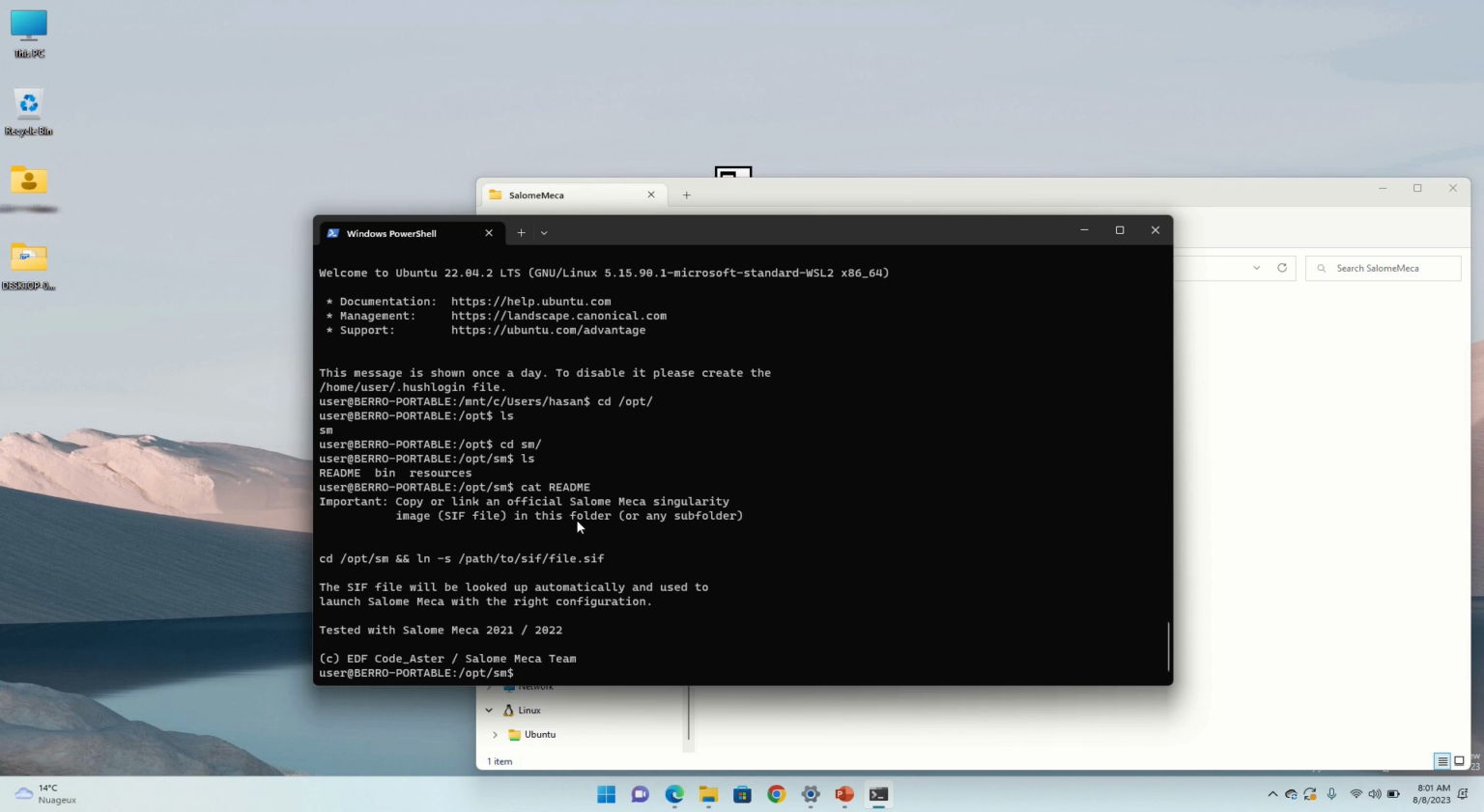So the basic idea is that in this WSL distribution, you just have to add your CIF file, so it's the singularity container file, anywhere in /opt/sm. So it can be downloaded here using a wget command, or you can just link it, which is the way I'm going to do it. So I have a list of containers.